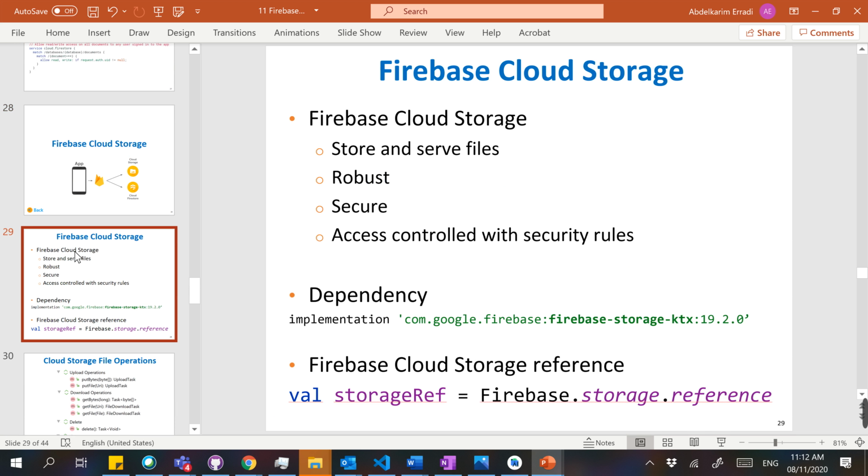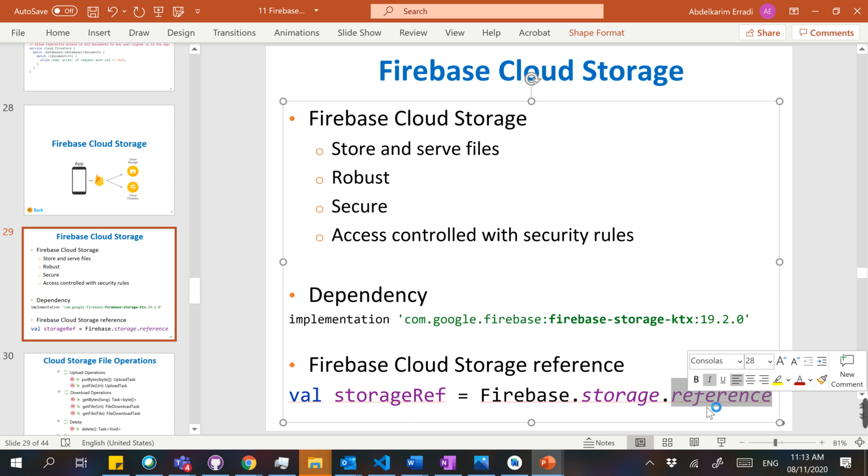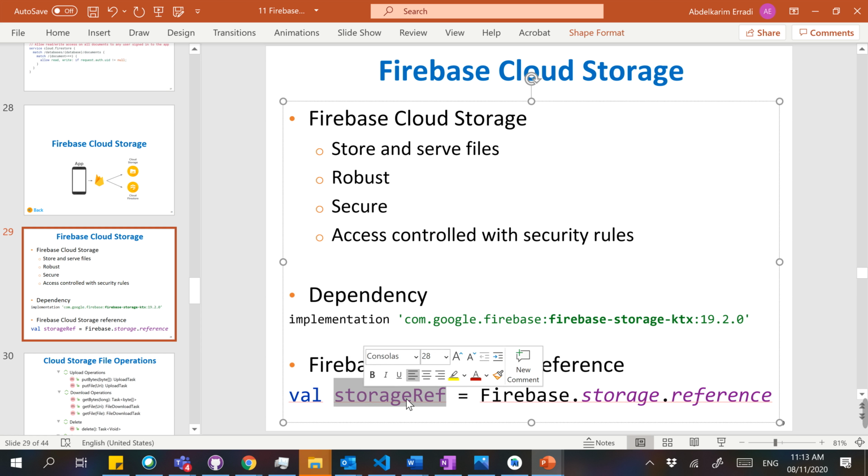And this allows us to simply read and write files. It's a very simple service to use. You need to add this dependency to your build.gradle, and then you get a reference to Firebase Cloud Storage by going to firebase.storage.reference. This will give you a storage reference, and then you use this to read and write, to upload and download and list files in a particular folder inside your cloud file storage.